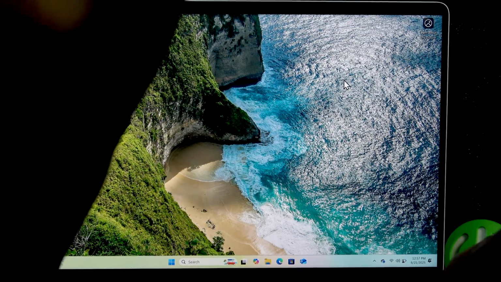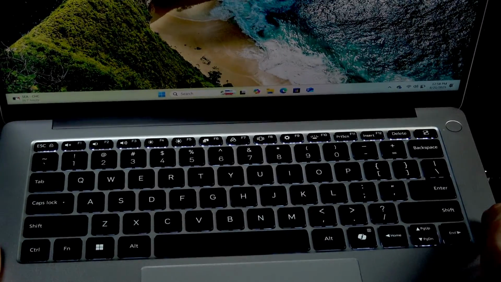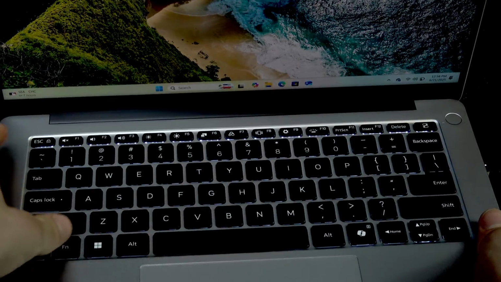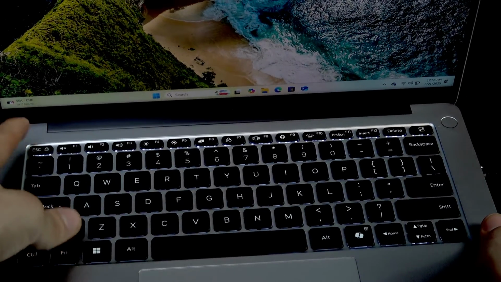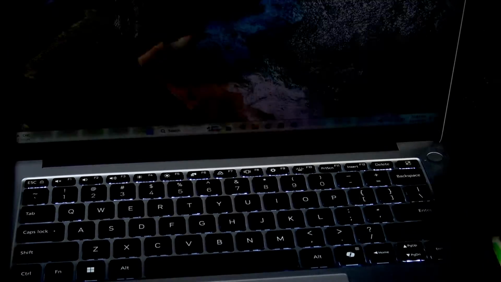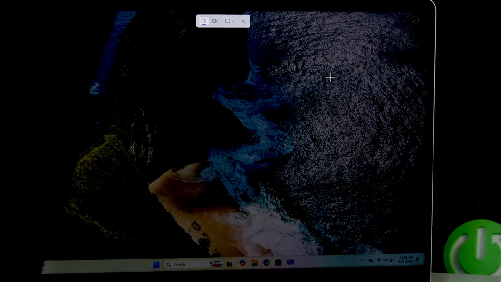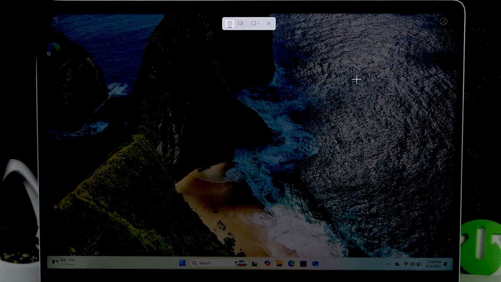Except, I think you have to first unlock your function keys if this doesn't work. So press the FN button and the Escape button together once, like this, and then press F11, and this will take you to the screenshot menu.